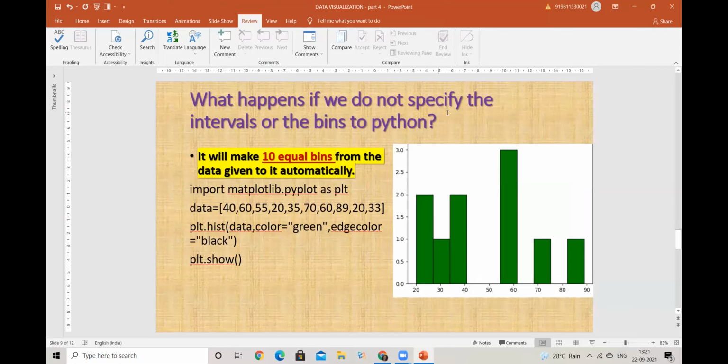Okay, now what happens if you do not specify the intervals or the bins to Python? It will itself create how many? 10 equal bins. Please expect a question from here. By default, what is the bin value? A definite question kind of a thing. So by default, there are 10 equal bins created.